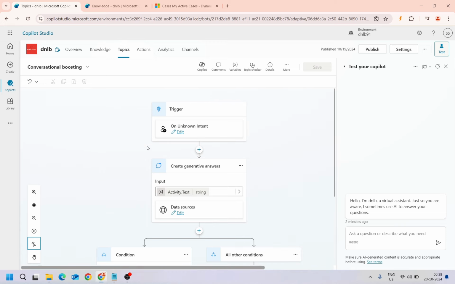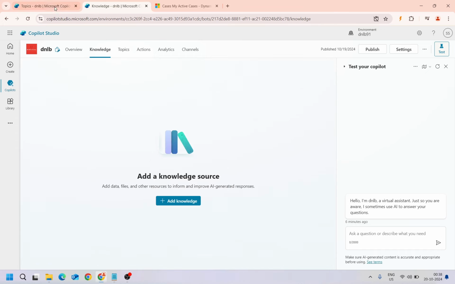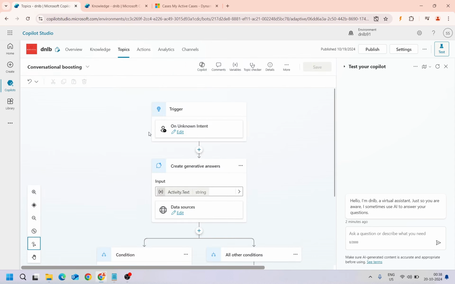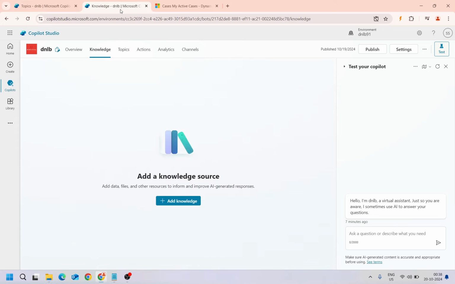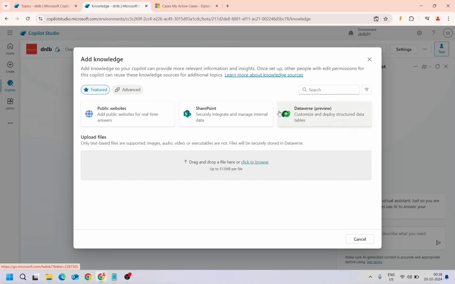It's not necessary that the generative AI answers trigger from a topic. If the knowledge base is enabled, then Copilot can automatically generate the responses without going to any particular topic, and it can generate the responses from the knowledge base directly. This is the beautiful feature of generative AI. So let's proceed. First of all, we need to enable the knowledge base here. So I will add the knowledge base data source.